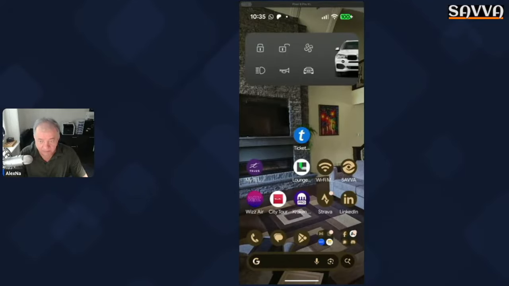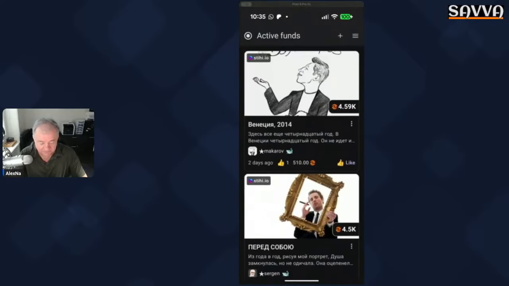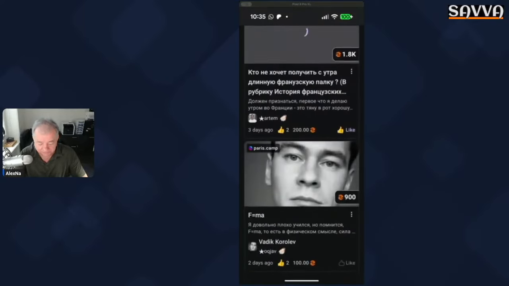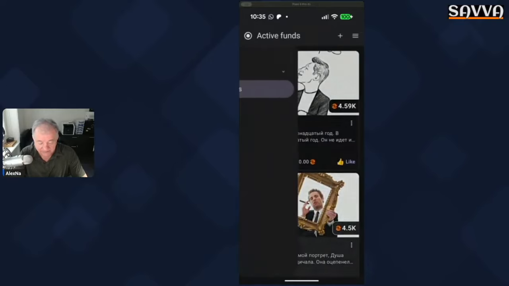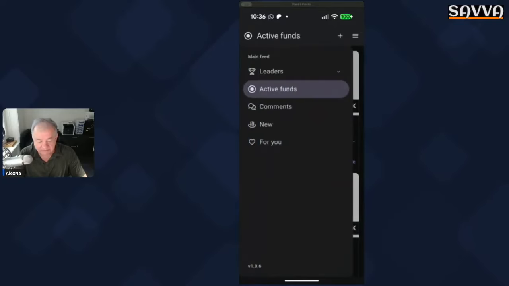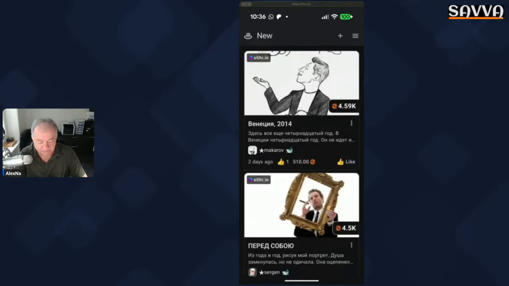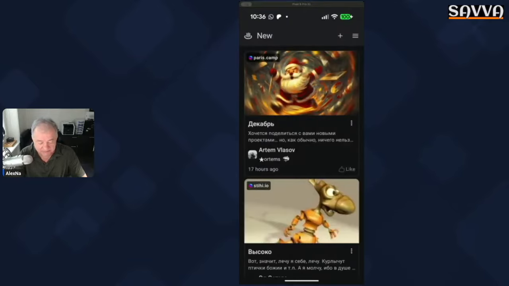I'm now launching the SAVVA application. This is what it looks like. If I swipe my finger from the left side to the right, then accordingly, our full menu slides out. I can switch, for example, to the new section and view the absolute latest posts that are currently available within our system, spanning all the domains that I have configured.